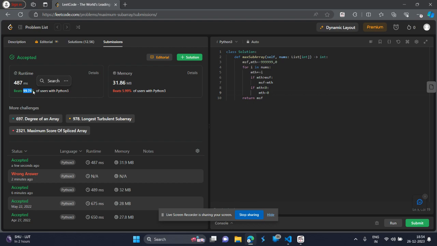It is amazingly fast. Even though the memory is more, because we are using additional space, that is why memory is more. But the time is very low, because this question can be solved in order of n square, but we are solving in order of n. That is why we are getting less runtime.